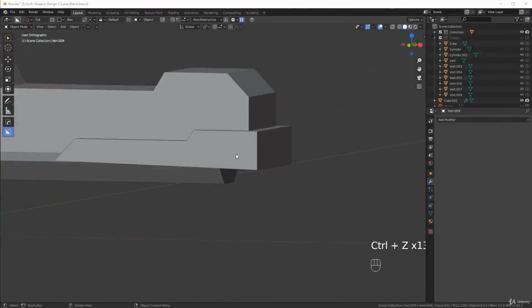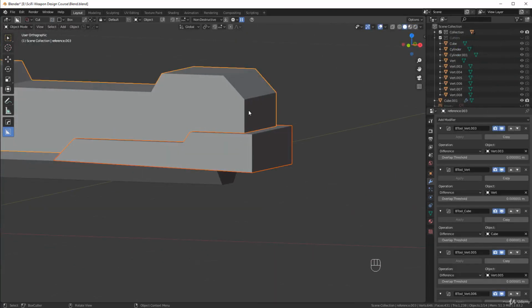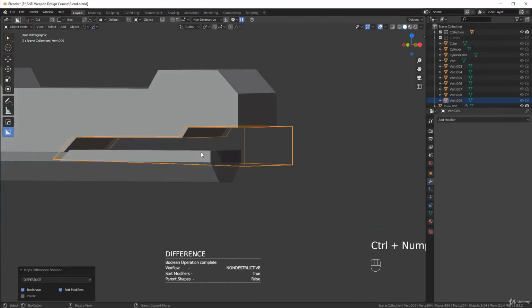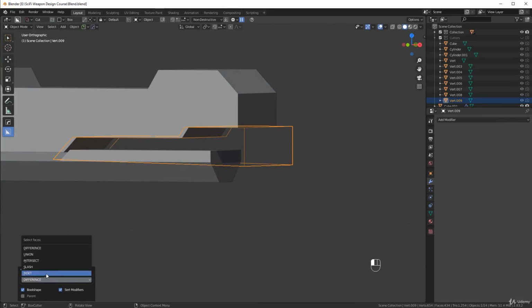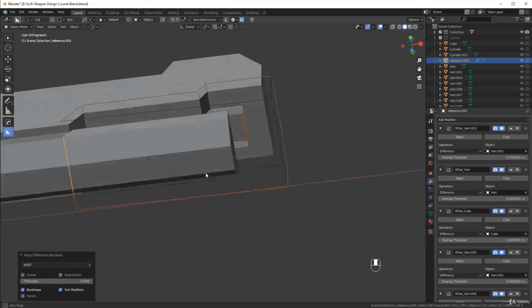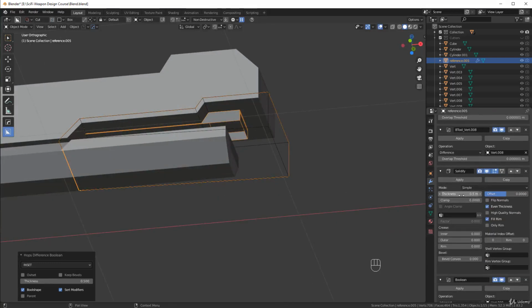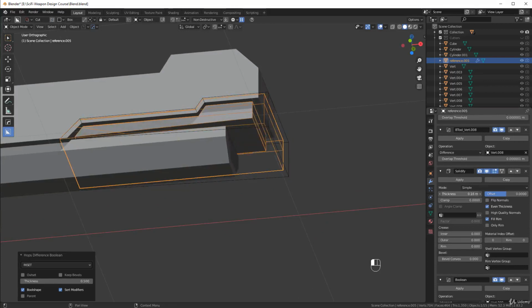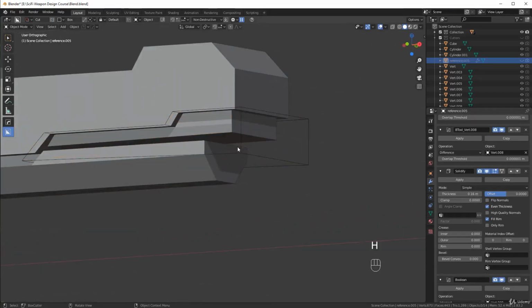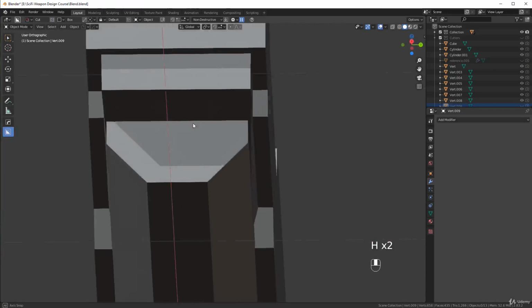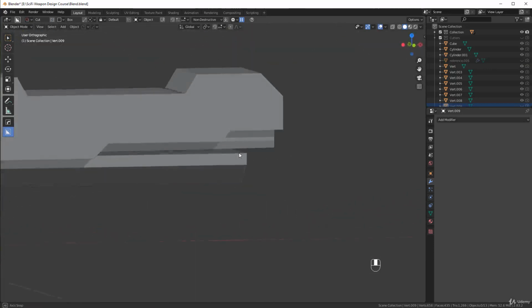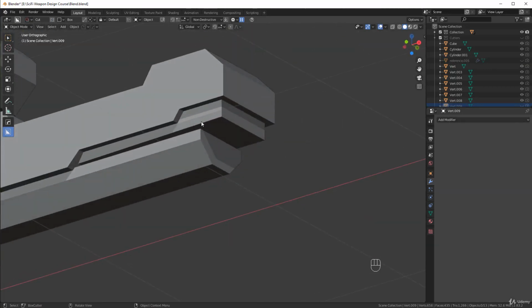So if I were to shift select this and then press Control minus, this does our usual difference Boolean. But in HardOps, we actually have an option here for inset. And if we click on that, you're going to see it doesn't do too much for us, but we now have this solidify modifier. And if I were to just decrease this and, I don't know, just hide these, you can kind of see what the inset Boolean does. It adds this little cool inset effect into the mesh.